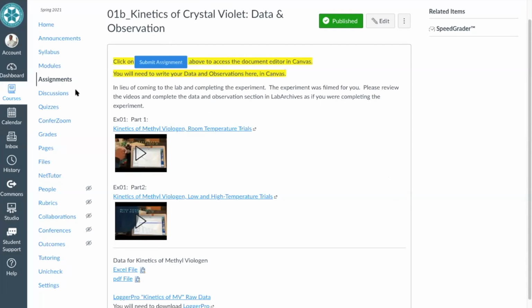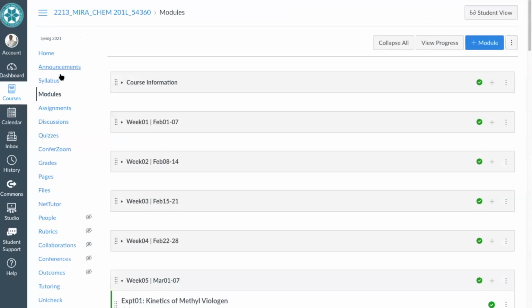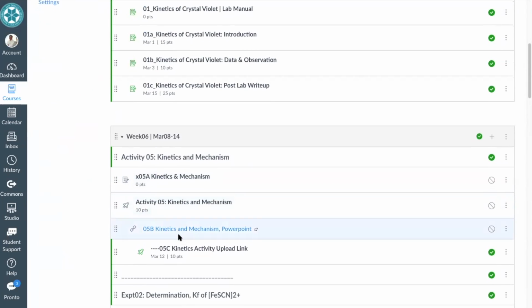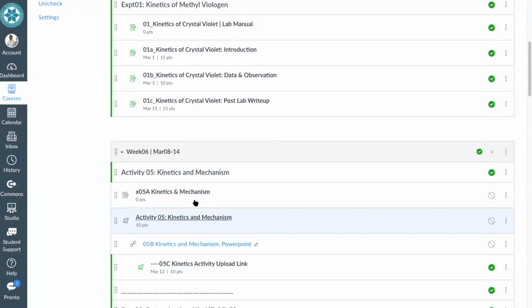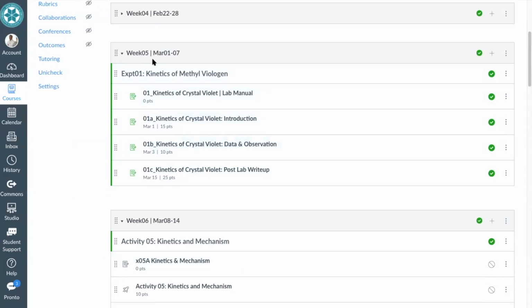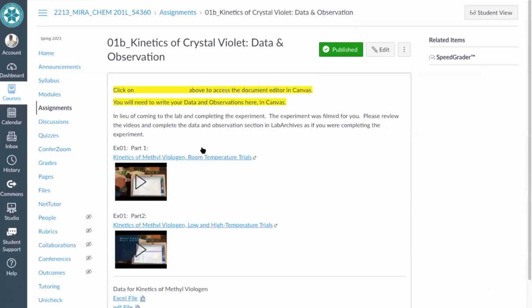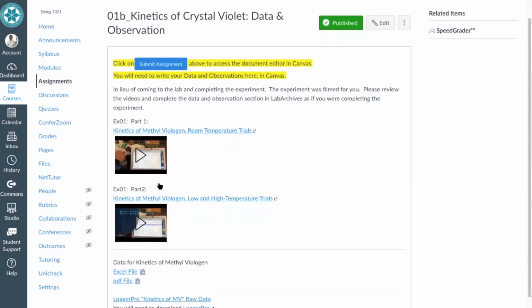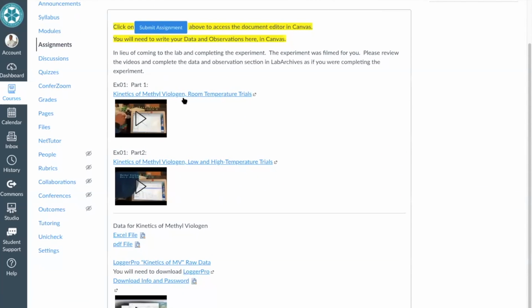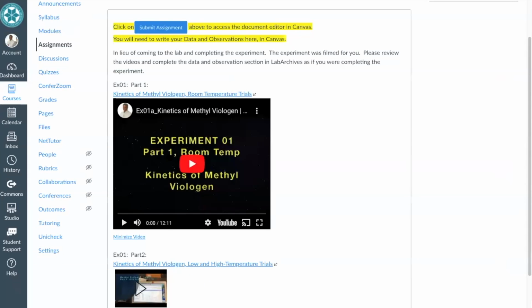So when you go to this section in the module, let's go now to the data and observation, because that's where you're going to be spending a lot of your time, at least in the next day or so. If we go to here, data and observation, it's under week 5. It's 01B, 01 meaning experiment 1, B because it's the data and observation, A is the intro, and then C is the post-lab write-up. We click here, you will see the videos. So if you click on this video right here, this is for the room temperature run. Click on that. And then what you want to do is, you see how small this is? Try and get a larger view, oops, by clicking on this right here.